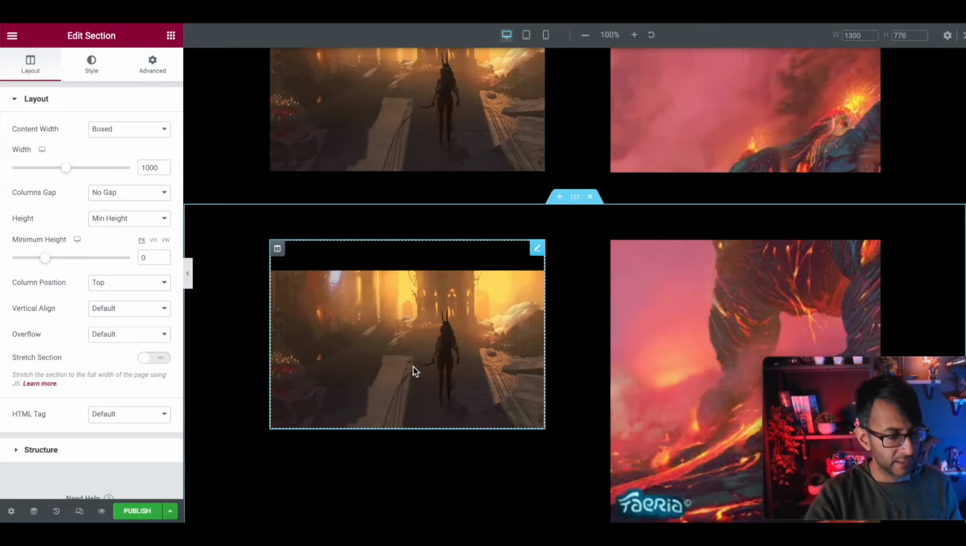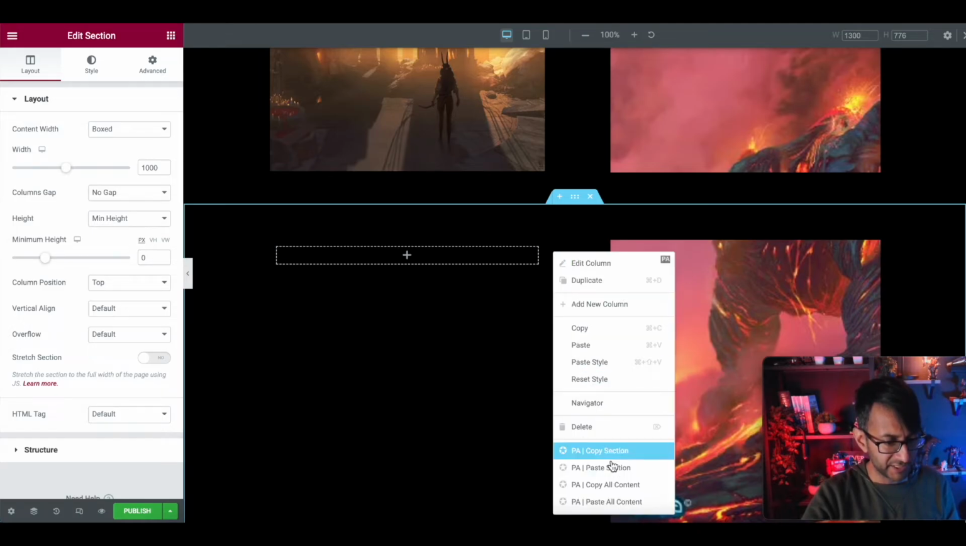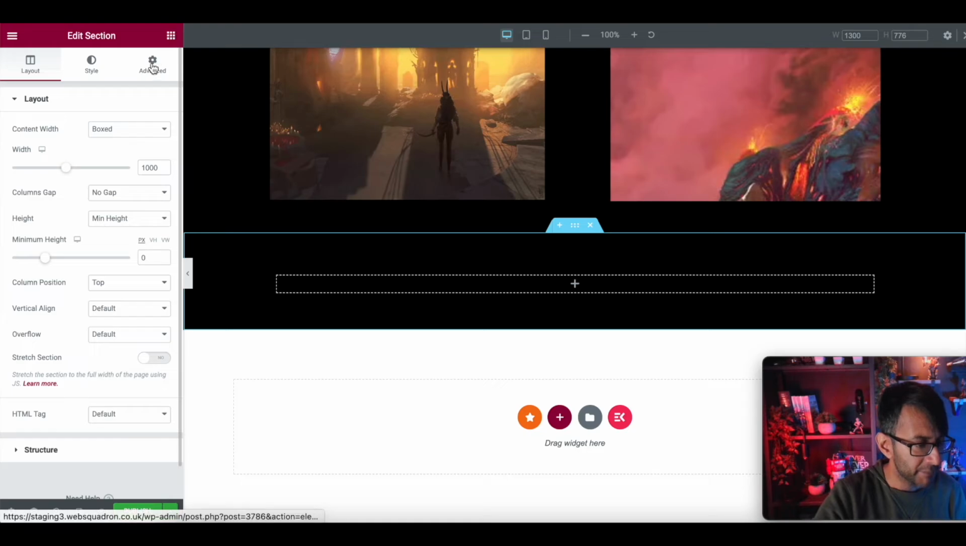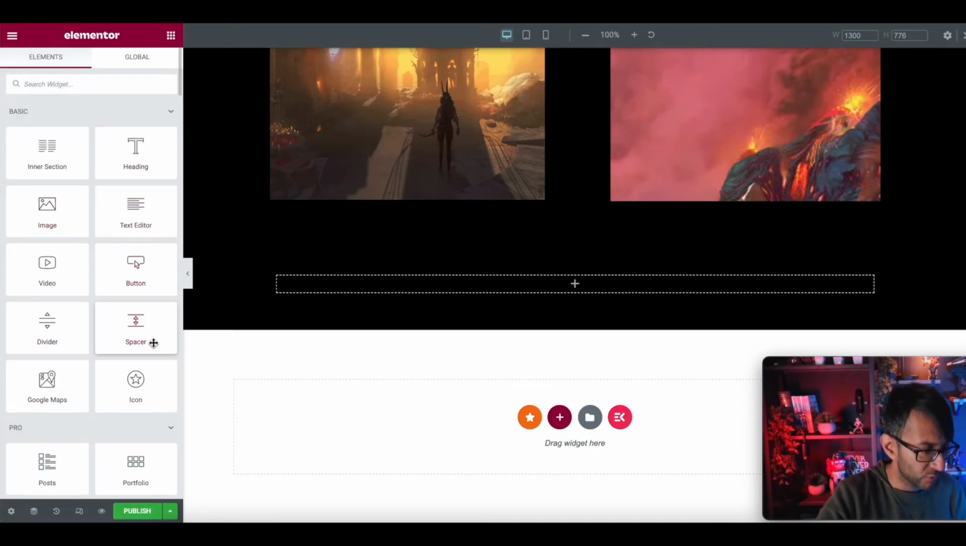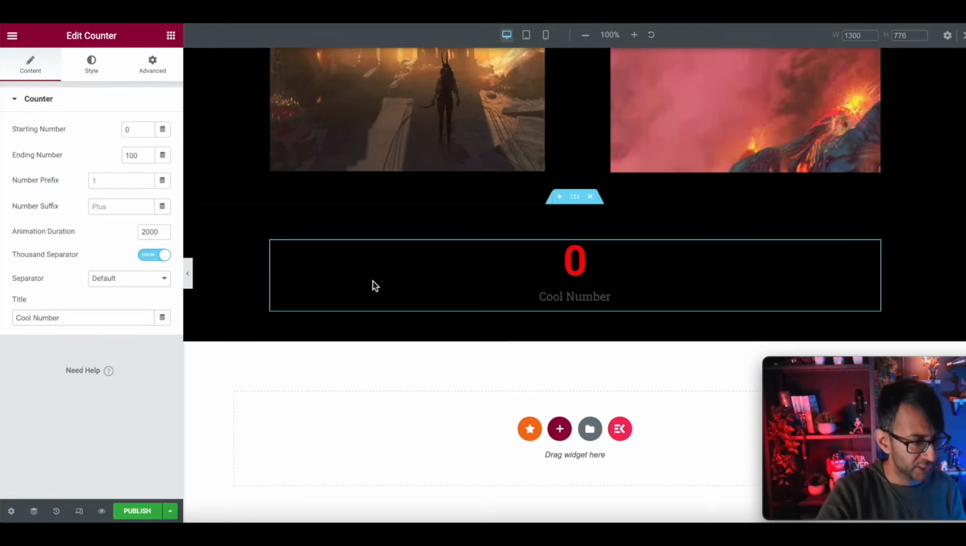In fact, we're going to get rid of this image, and we're going to get rid of this column as well. So we're back to one column, okay? I'm now going to add in a counter. So we're going to grab the counter option. If I just type in counter, there we go. Let's drop that in. So we've got a counter.